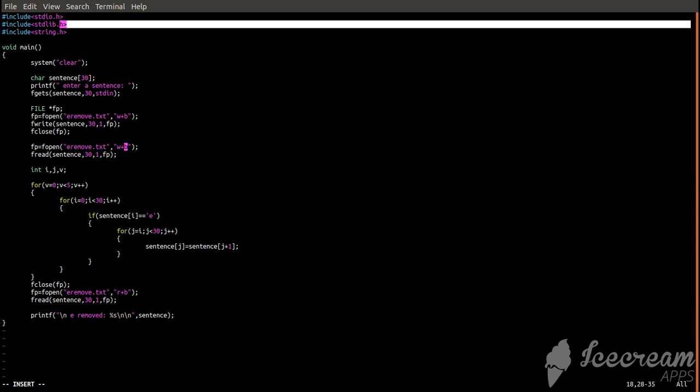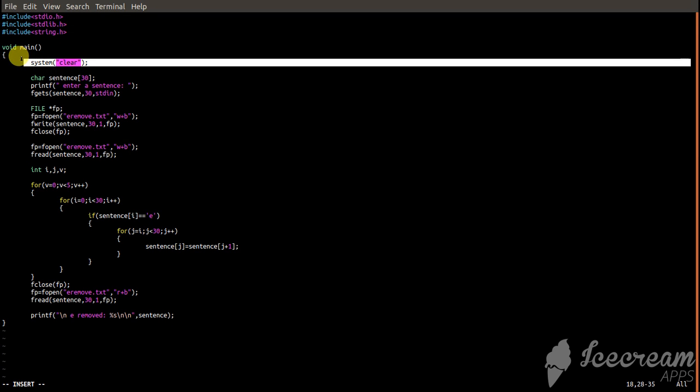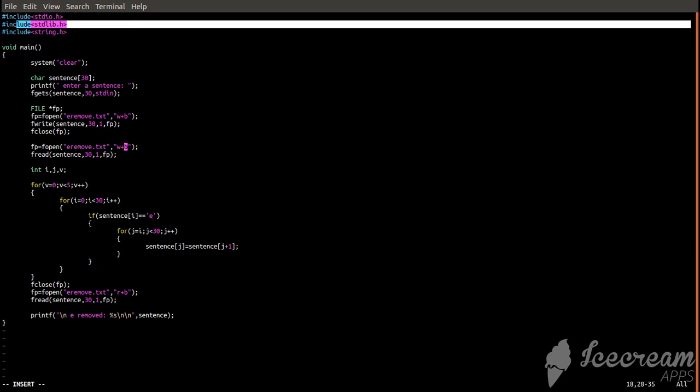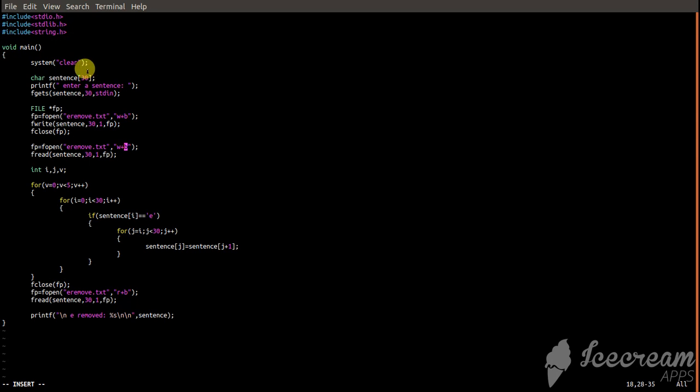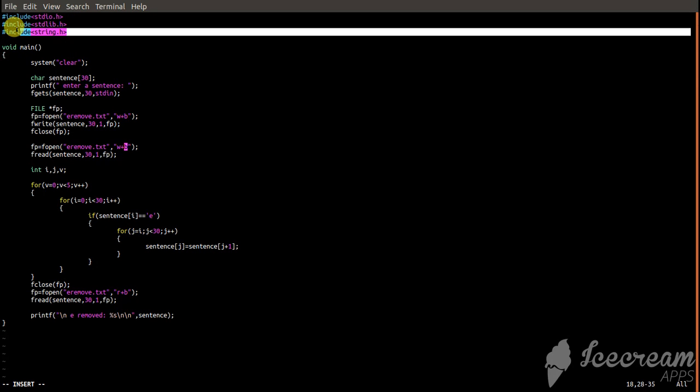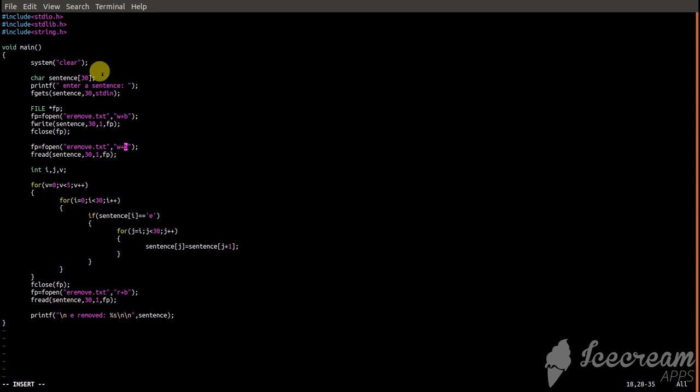Okay, so stdio.h and stdlib.h. I'm using stdlib.h because I need to use system clear. If I want to use the system command function, I need to include this. And I'm using string.h because I'm using a character string here. If I want to read, write, or use a character string, then I need to include string.h.